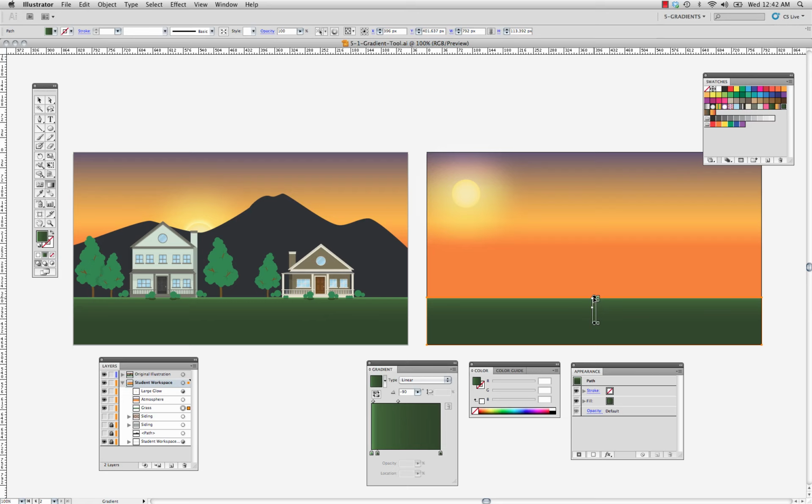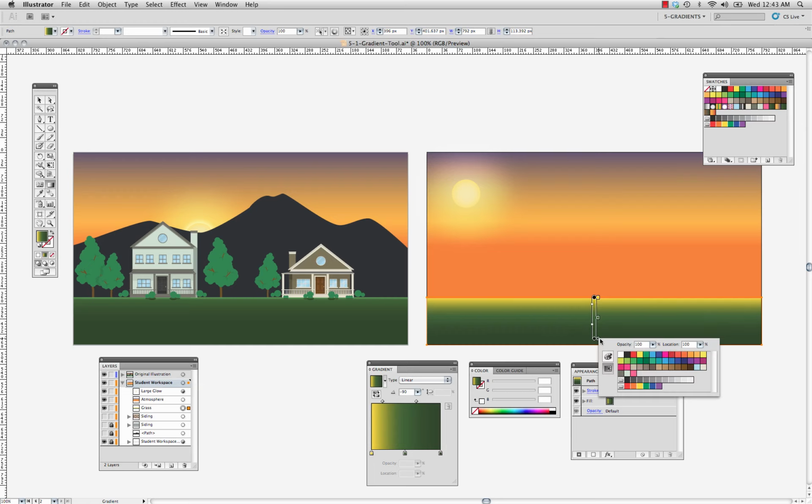Notice the Gradient Annotator has the same color stops that are available in the Gradient panel. We could easily adjust the colors on the fly by double-clicking the color stop and choosing a new color. We can also take these sliders and pull them down to get a different variation of the gradient. We'll adjust here and pull this down as well. Let's double-click the gradient stop to adjust the color.